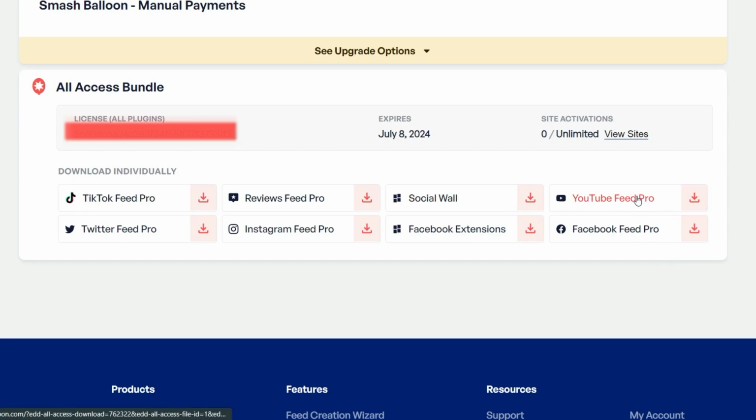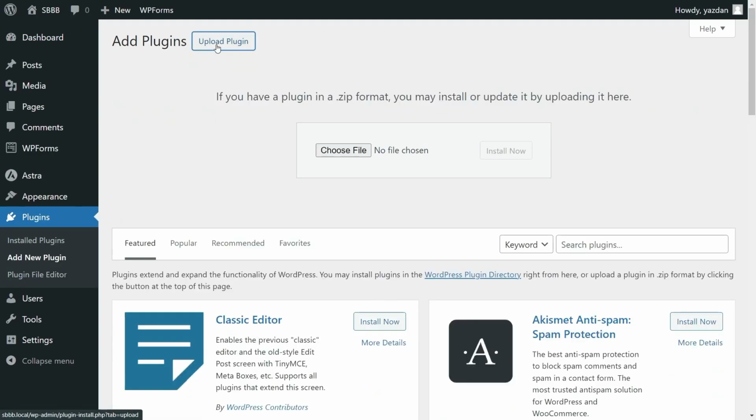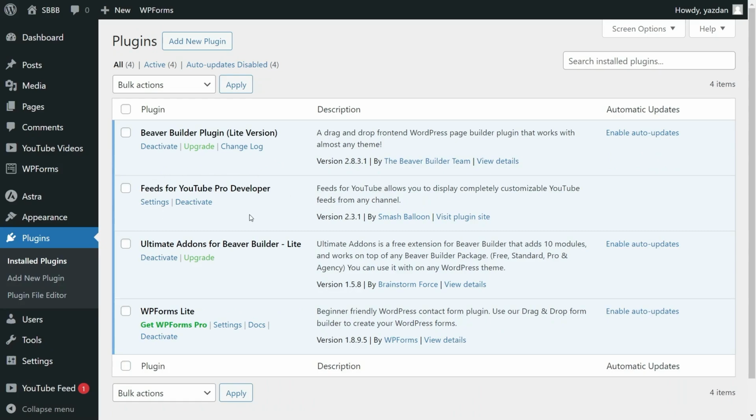Download YouTube Feed Pro and head over to your WordPress dashboard. Now, inside your dashboard, on the left-hand side, hover over Plugins and click on Add New Plugin. Next, at the top, click Upload Plugin, and upload the zip file for YouTube Feed Pro, like this, and click Install Now. Once installed, click Activate Plugin. There we go, YouTube Feed Pro has now been installed and activated.